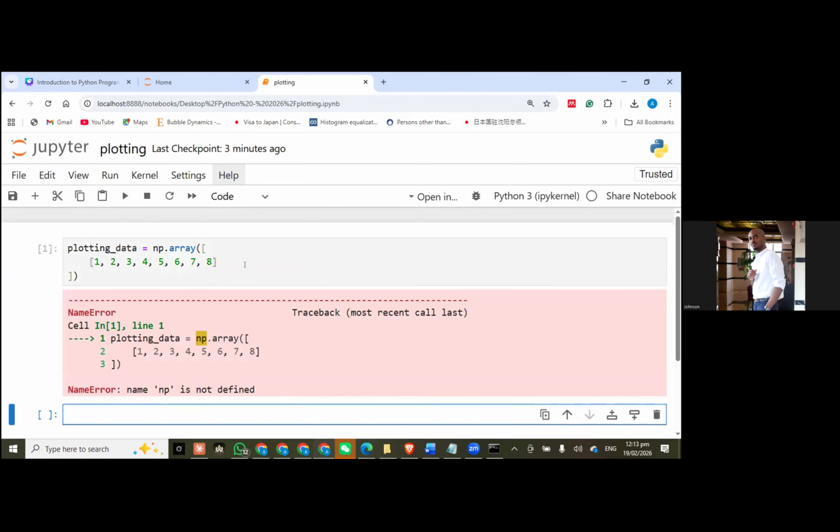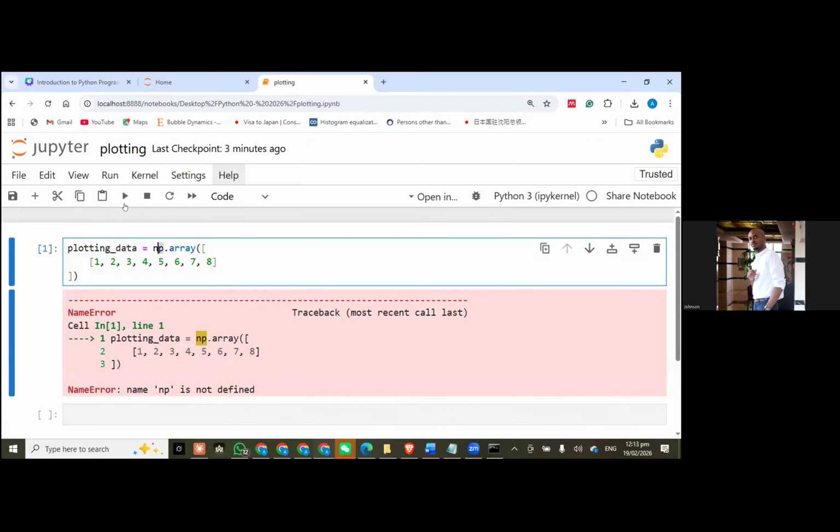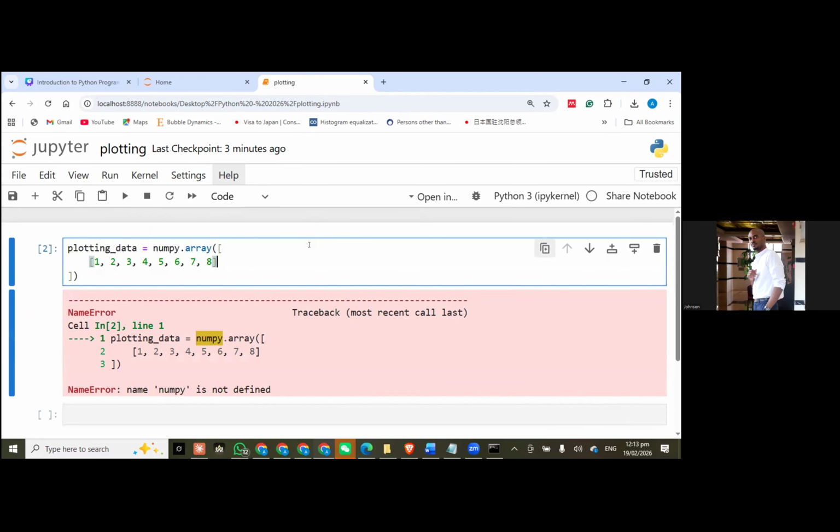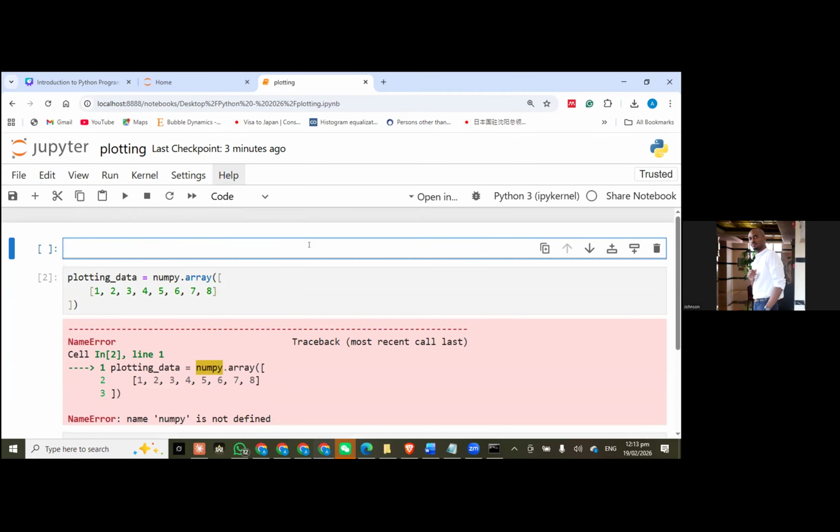Yep, MP is not defined. If I change this to numpy, it will still give me the same error. That is why you always see that they import everything right at the inception of the script, to make sure that all these modules can be used within the code. So first of all, we have to import numpy as np.